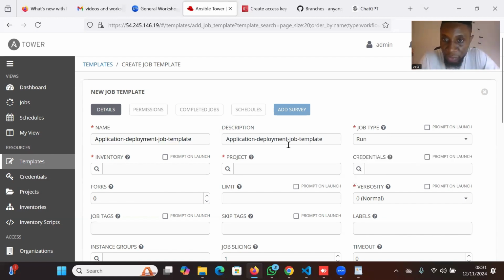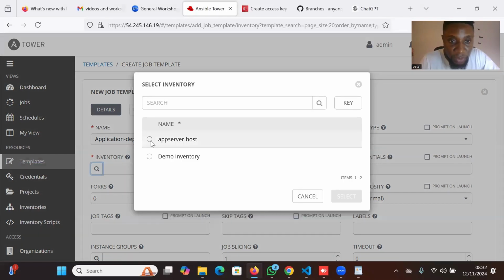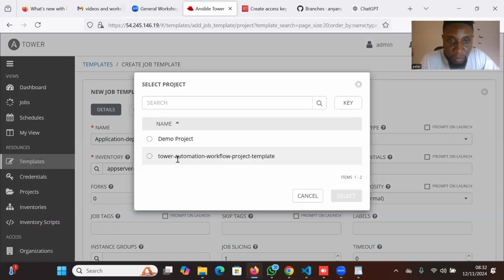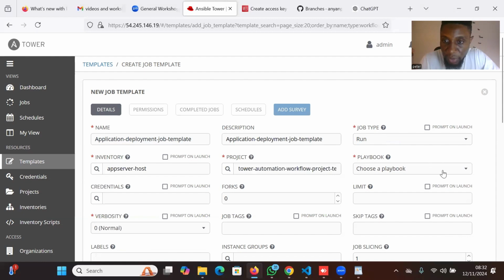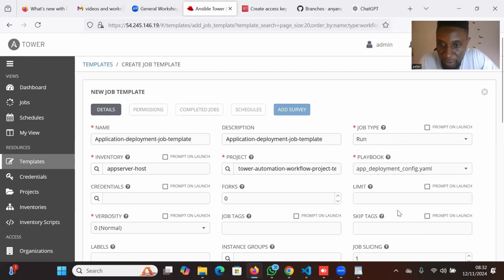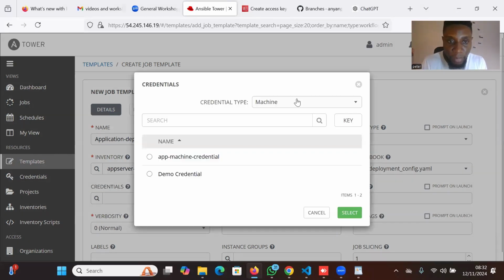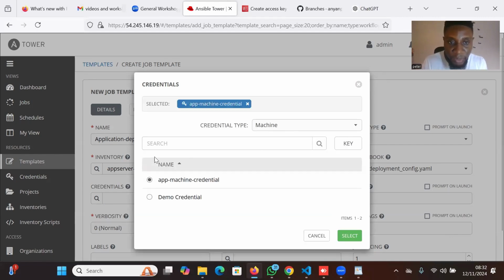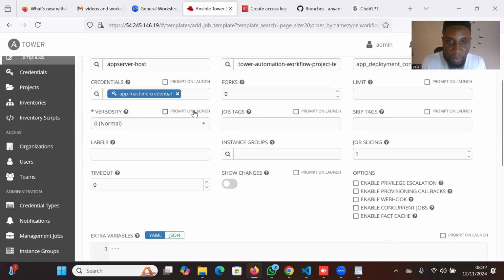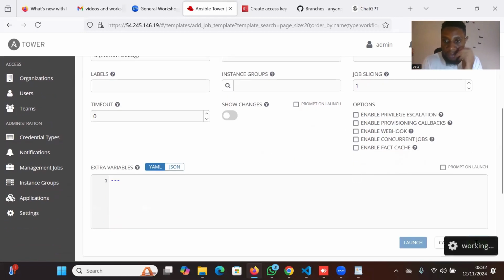Then the job type, always leave it as run. Then the inventory, you choose the inventory of the app server host, the initial one we created. Then the project, also the project you created, you select that one, and it brings out the playbook. Now the playbook is for the app deployment. Look at it right here. You click on it. For deployment of the app, we need the machine credentials. Normally it's always the machine credentials. So you pick the machine credentials and you select. Then you go down, give verbosity 5, and you save.